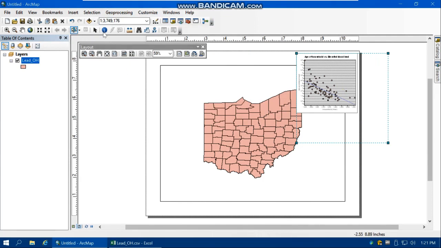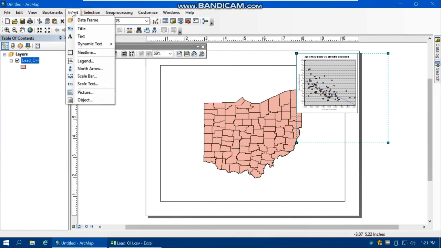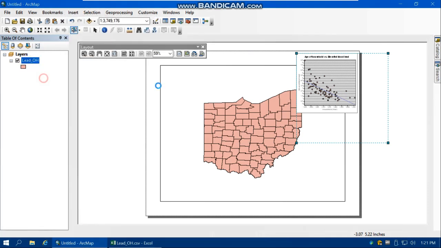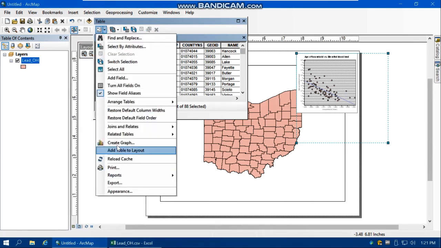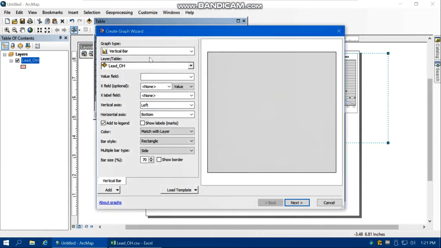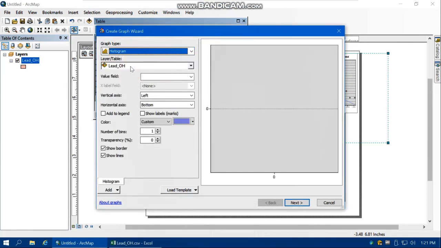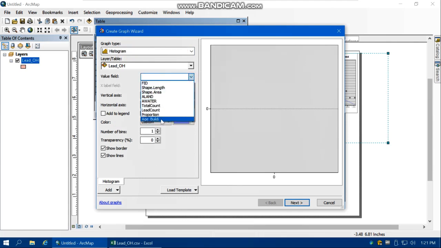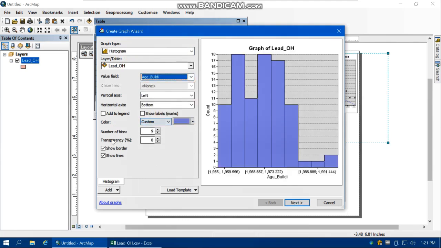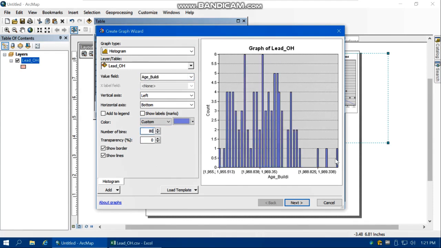output map. The next thing is we also need to insert another histogram, but this time from here, create graph, and for the histogram graph, for the blood lead level, lead Ohio, and then for the age of the building, you can also change the number of bins to, for example, 80 bins. So you can see most of the households have very old buildings. Okay. And what else?